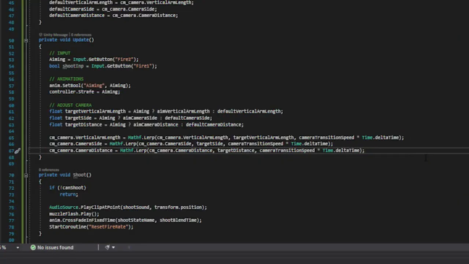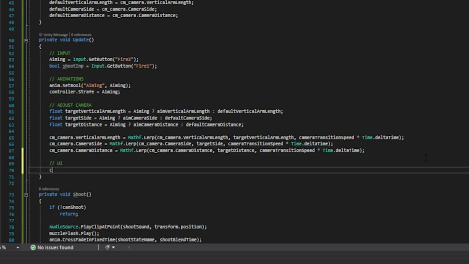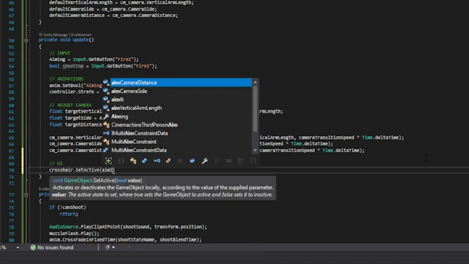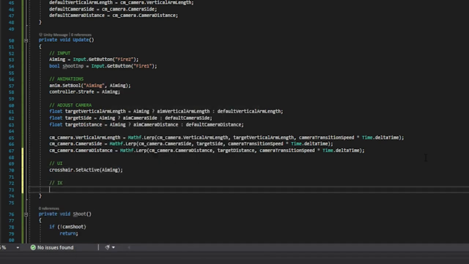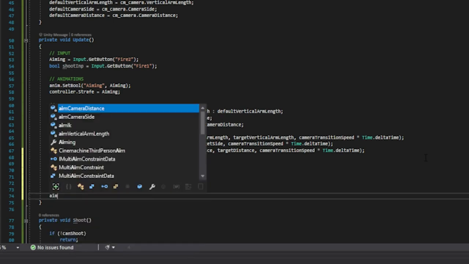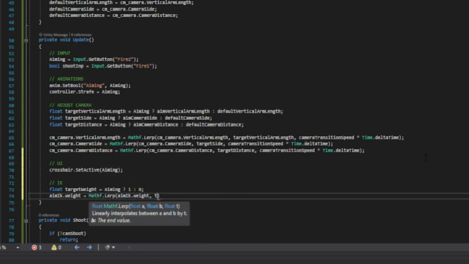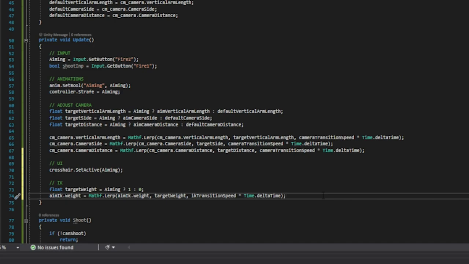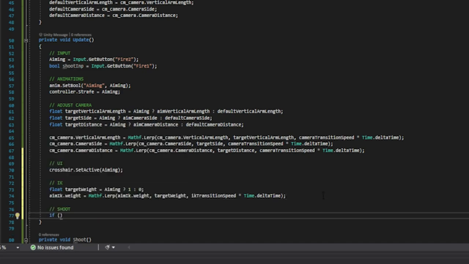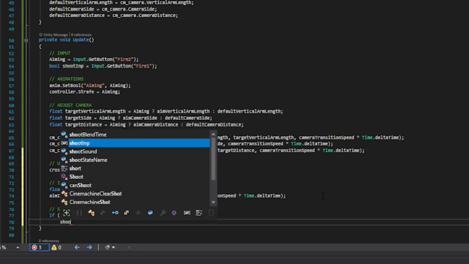Let's now add the last 2 steps, which are the UI and the IK. It's actually quite simple. First, let's do the UI. So we're just going to do crosshair.setActive, and for the value, we'll pass aiming. And then for the IK, we'll first get the target value. We're going to do float target weight equals aiming. If we're aiming, we're going to do 1, else we're going to do 0. Then we're going to do aimIK.weight equals mathf.lerp. We'll pass the aim.weight. Then we'll pass the target weight. And then for the speed, we'll use IK transition speed times time.delta time. And last but not least is to actually make the shoot input. We're going to do if we're aiming and we have the shoot input, then we'll go ahead and shoot.